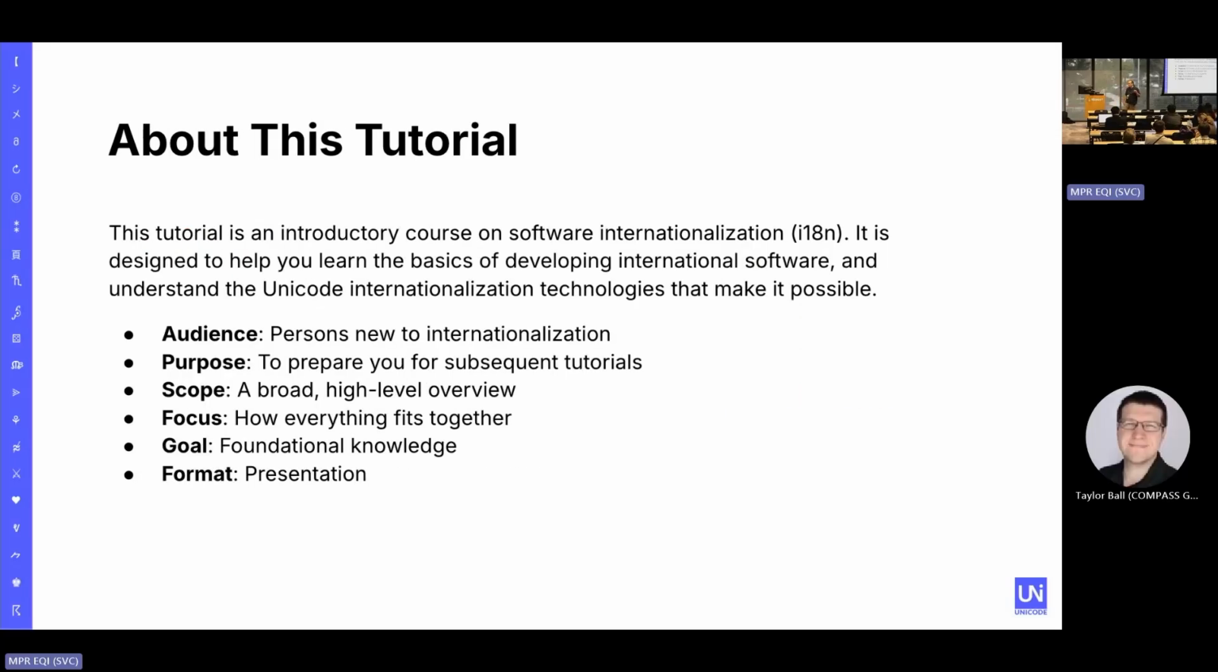If I talk about this tutorial a little bit, I want to emphasize that this is a very introductory tutorial. It assumes no Unicode knowledge whatsoever, and it's designed to help you learn the basics of developing international software and understand the Unicode internationalization technologies that make it possible. So the audience is people who are completely new to internationalization.